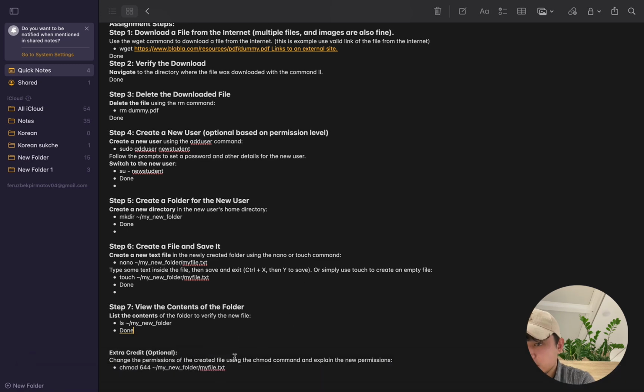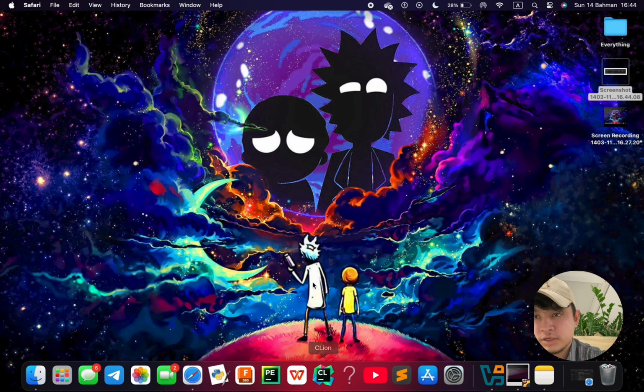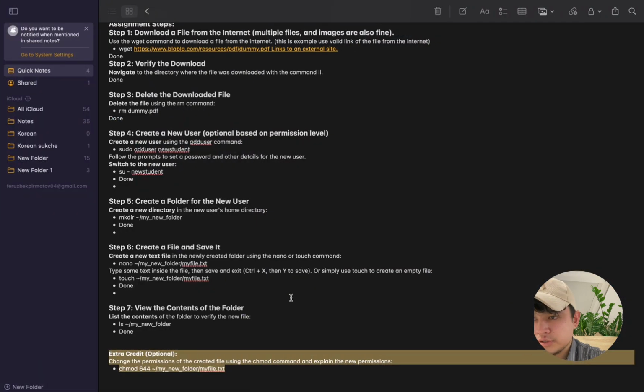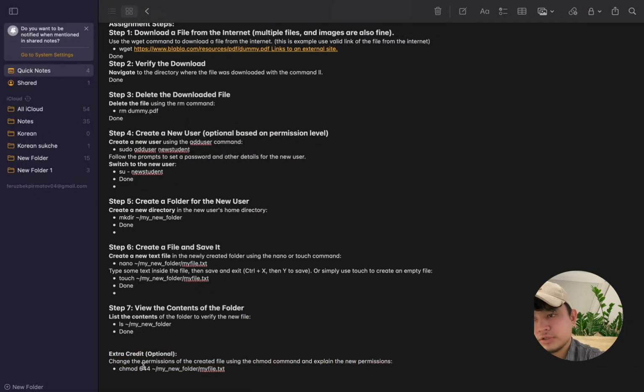Change the permission of the created file using the command chmod, and explain the new permissions. So we will do this in some minutes because I have to check it out. I forgot to check this out, so let's get into it in some seconds. So running the last command, which is chmod 644, I meant my new folder, my file.txt. Let's run this command on the terminal.